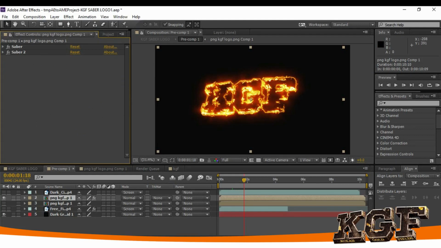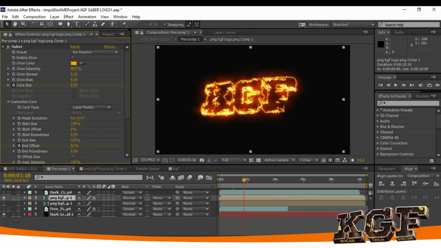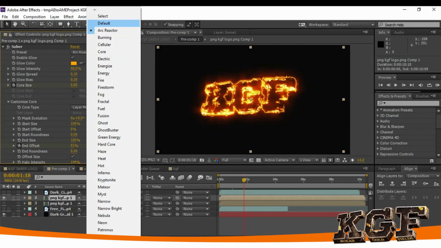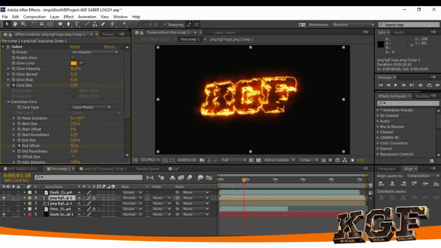Sorry about the distortion. Now at the preset, choose Arc Reactor. There are several options over here like default, burning, cellular, core, electric, and many other options, which are fantastic by the way. But for this video we'll need an Arc Reactor option. So just choose Arc Reactor.